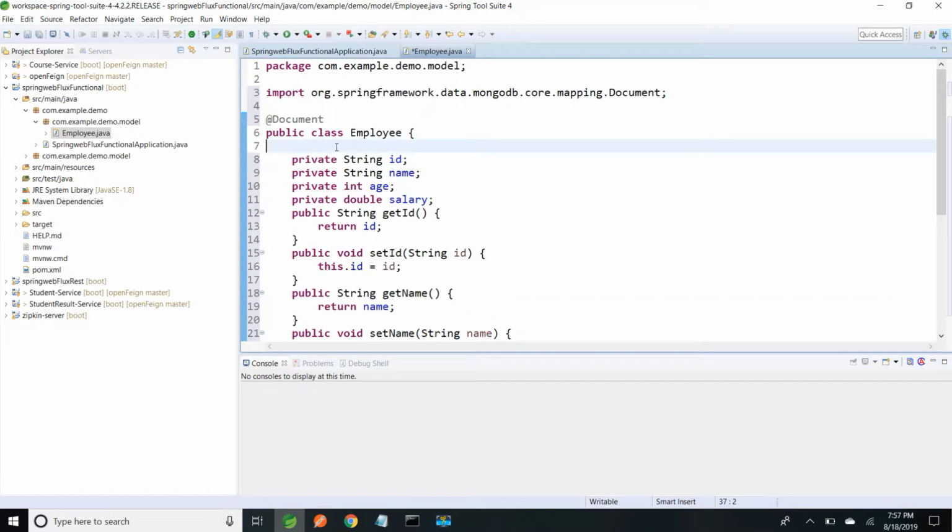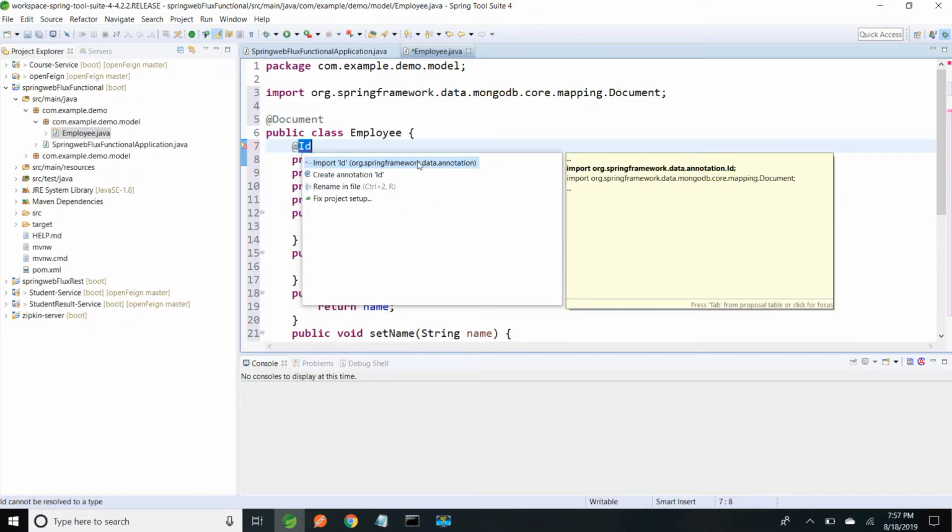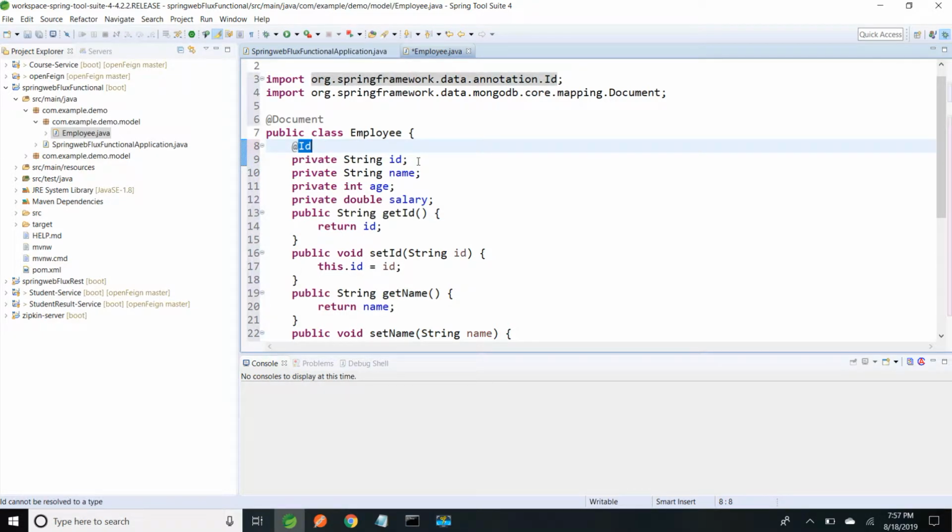This is my ID, which is the underscore ID in the MongoDB table. So I'm going to add that annotation. If we are not providing it, Spring Data will generate a random ID and it will store that.